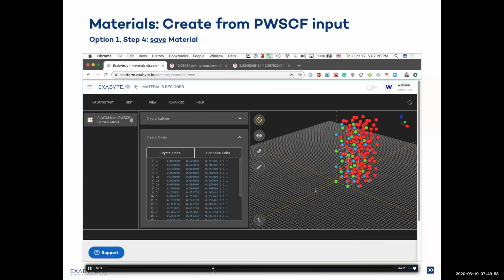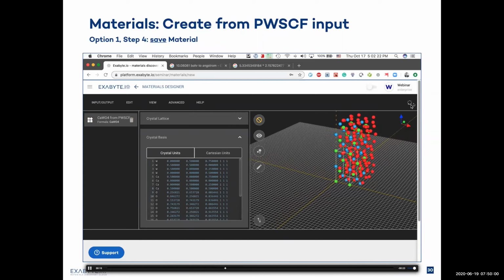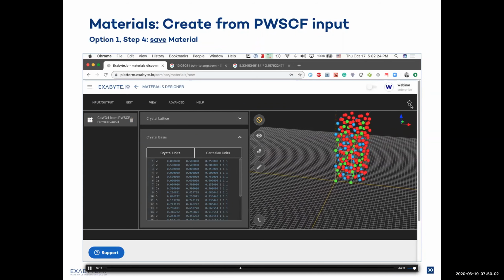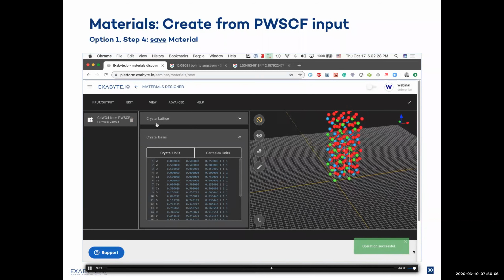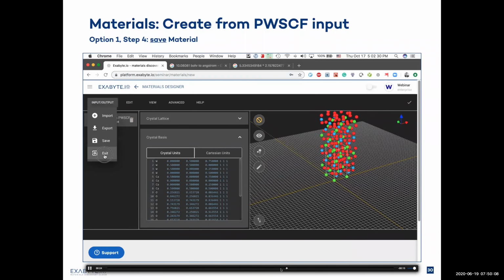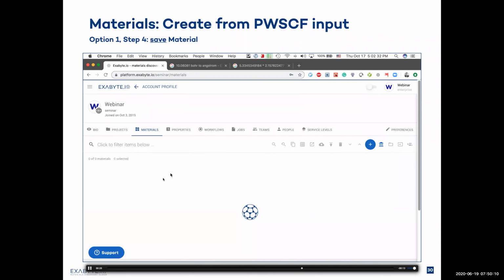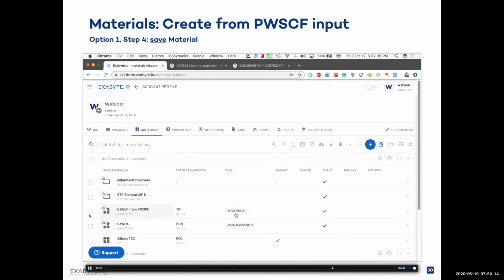And you can see that there's a spinner in the top right corner, indicating that the system is working on saving this material. After a little while, the operation is successful. So if I come back to my list of materials, if I exit this materials designer session, now I can see that this newly created material is available for my account. And it has the from pw.x tag.